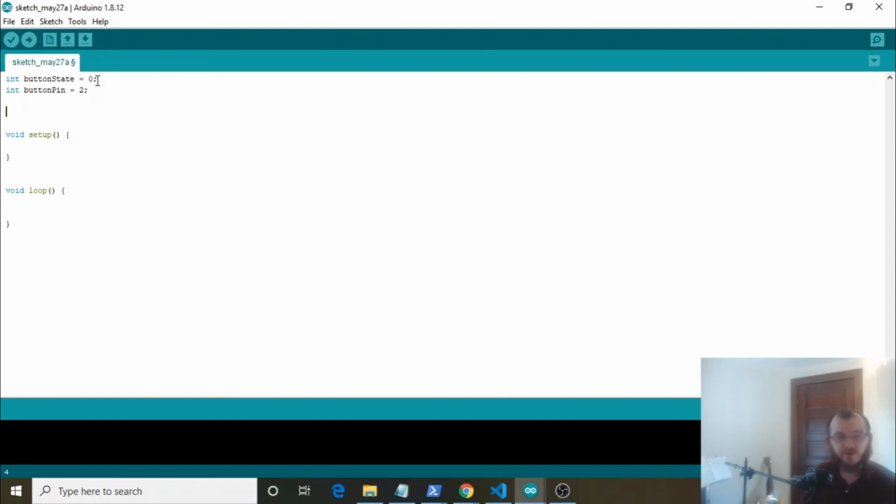So we need to declare those LEDs. So to do that, we can say int LED1 equals 13. And now you can see where this is going, right? Int LED2 equals 12. Int LED3 equals 11. Int LED4 equals 10, int LED5 equals 9, and int LED6 equals 8, right? Because we have our 6 LEDs.